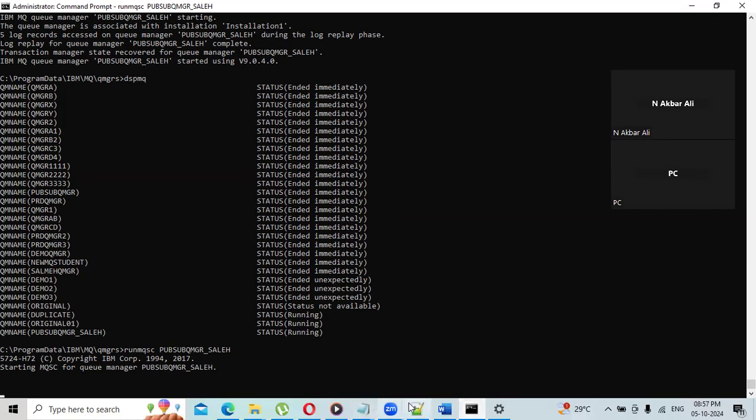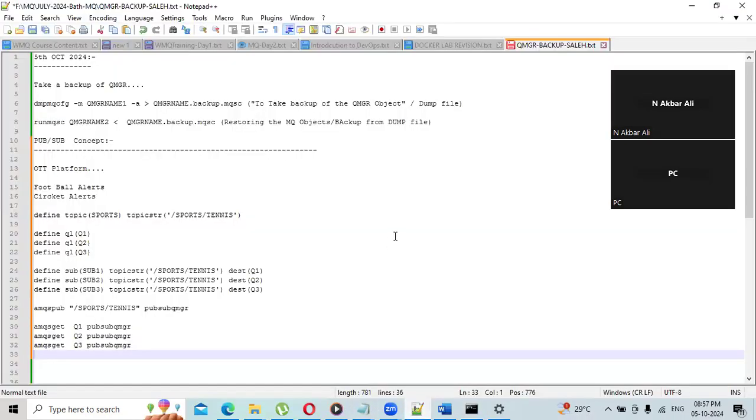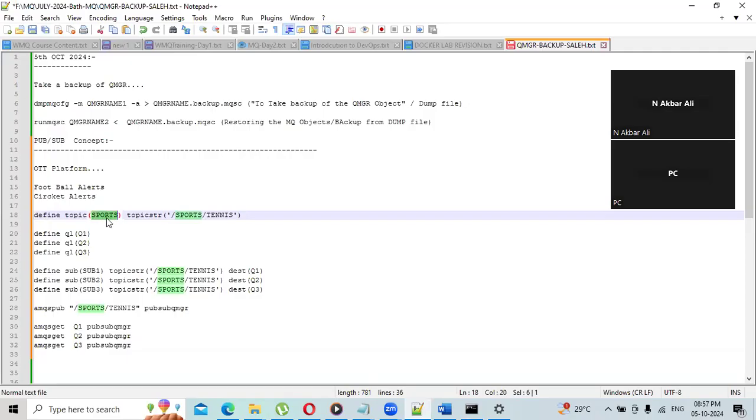So I entered into the queue manager. The first thing is I have to define the topic. Why am I defining the topic? Imagine I'm taking a sports topic string as an example. Now this topic string is connected to the subscriber, and this subscriber is connected to the queues, and queues are connected to the consumers. That's how the logic works.